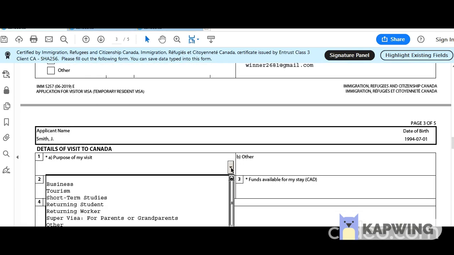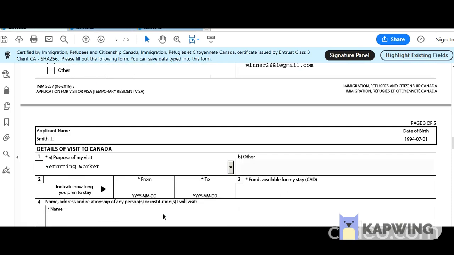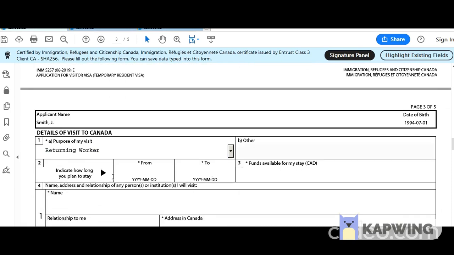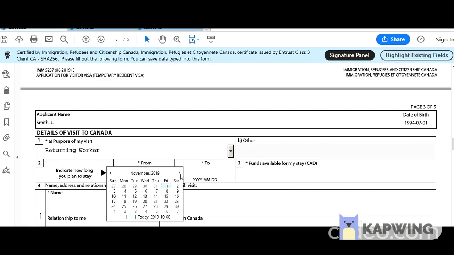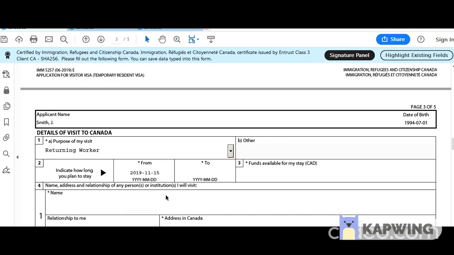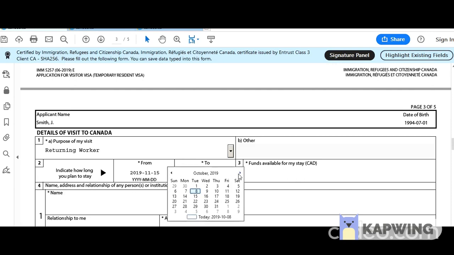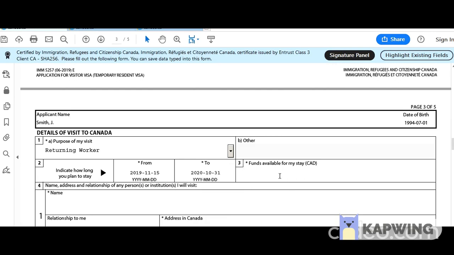Purpose of visit. Returning worker, this is important. How long? So let's say he is planning to go by November 15 and he'll be there until next October end. Funds available, let's say he already has a job offer.